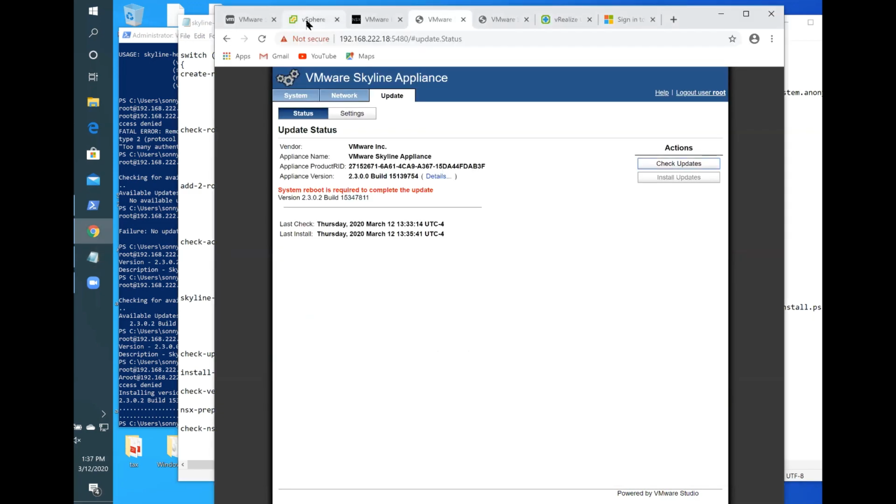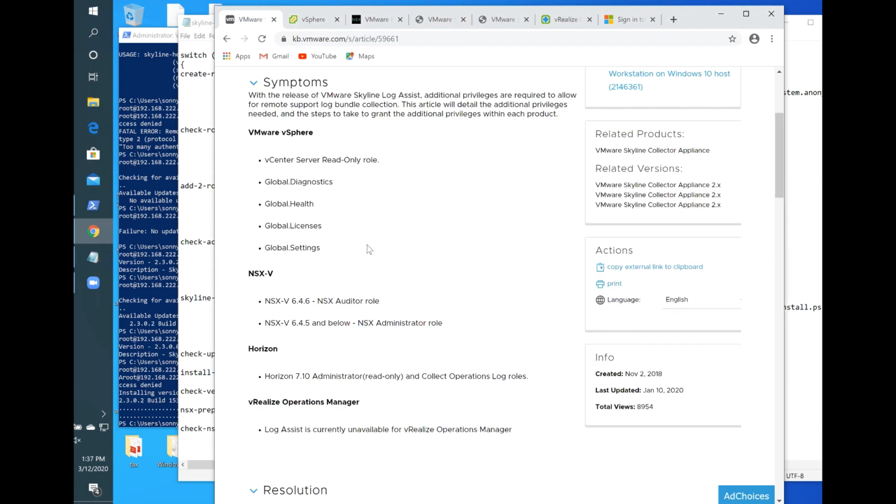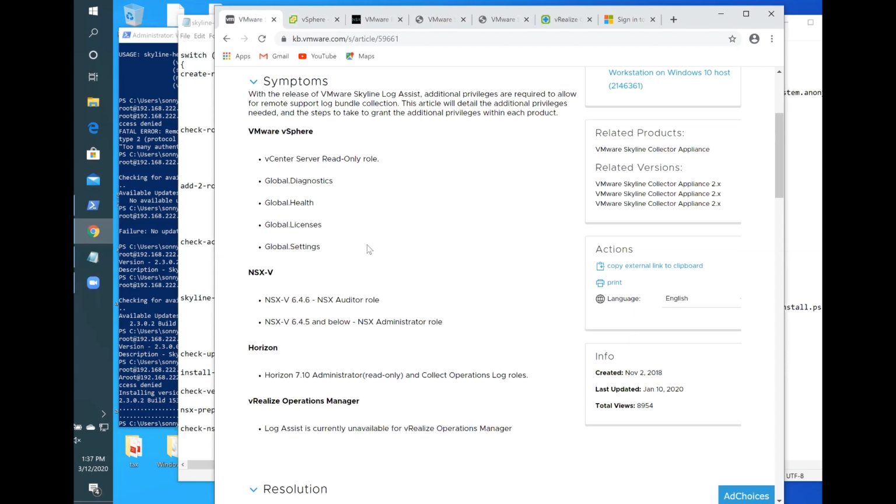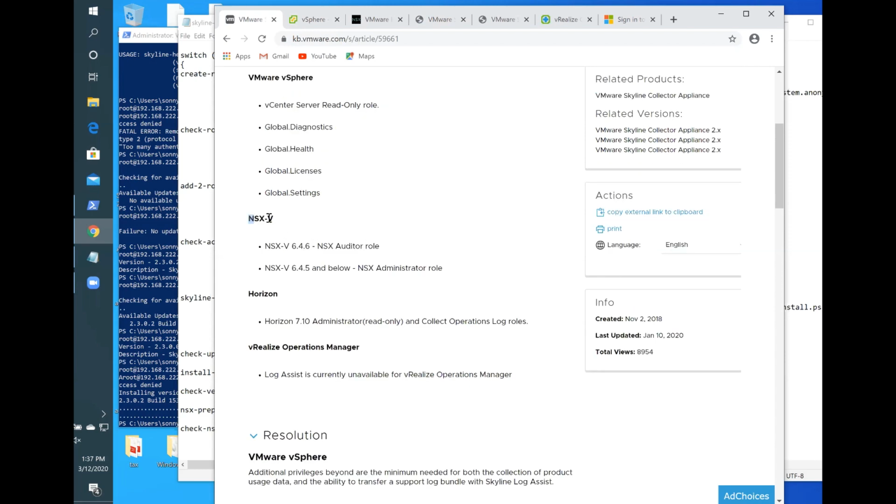All right, so over to the NSX portion. So here's the deal. NSX gets a little bit flaky, or not flaky, but questionable. As you can see, Skyline at the moment only supports NSX-V, not NSX-T. To make it a little bit more complicated, if you're running the latest and greatest, it has to be an auditor role. If you're running 6.4.5 and lower, it has to be an administrative role. Sometimes your customers might not notice, and they would set up the auditor role even though they're on 6.4.5, 6.4.3, whatever the version may be, and they're stuck that way.